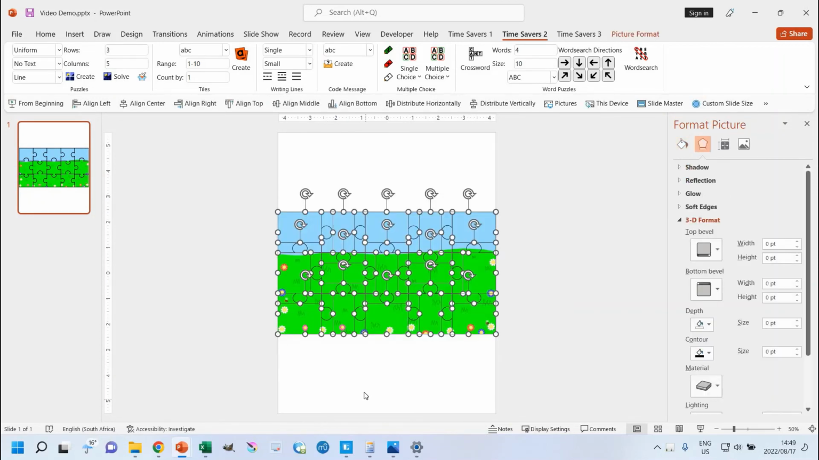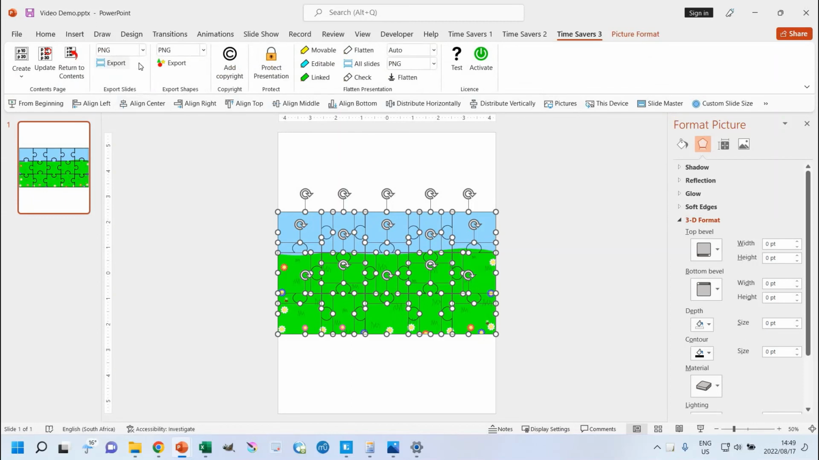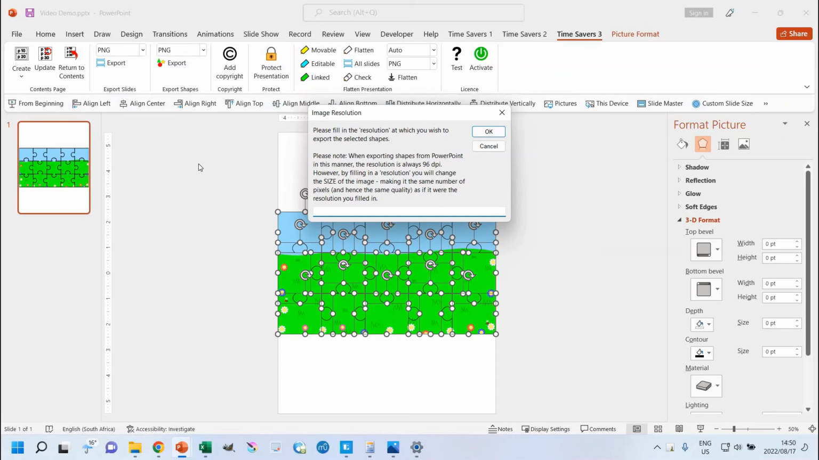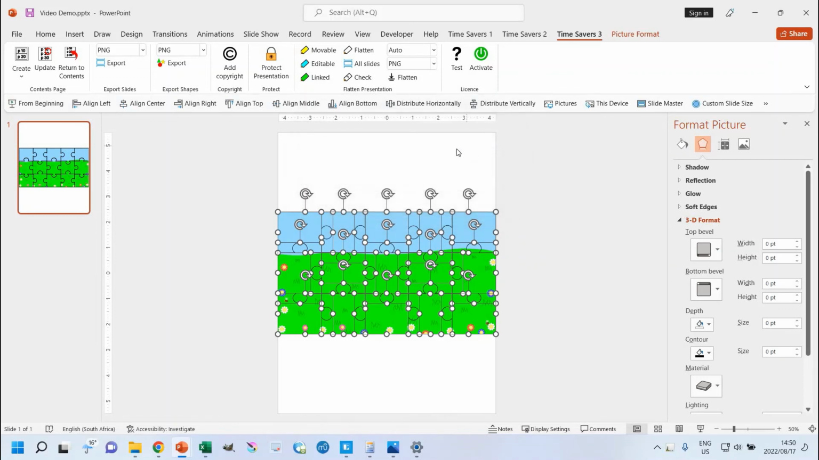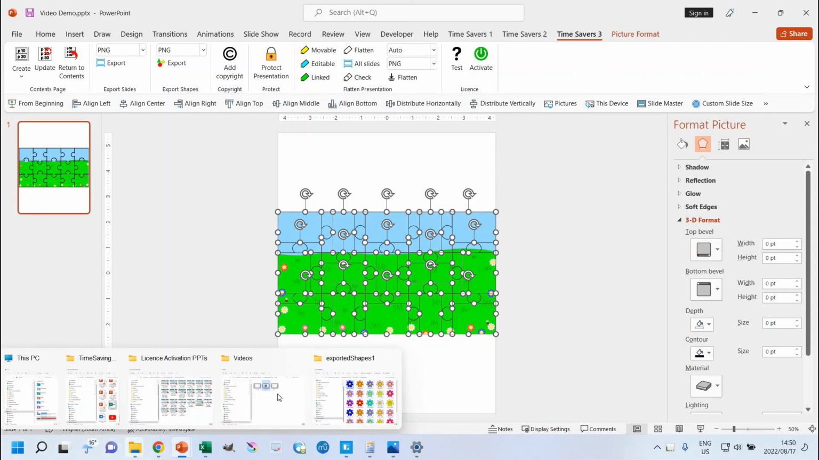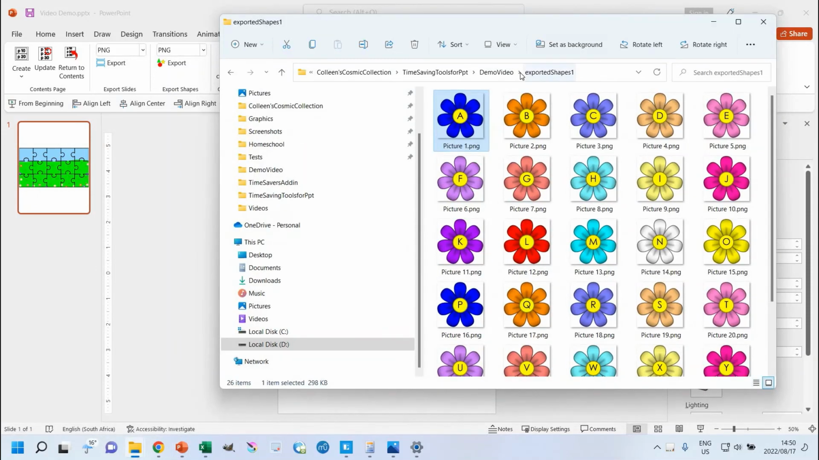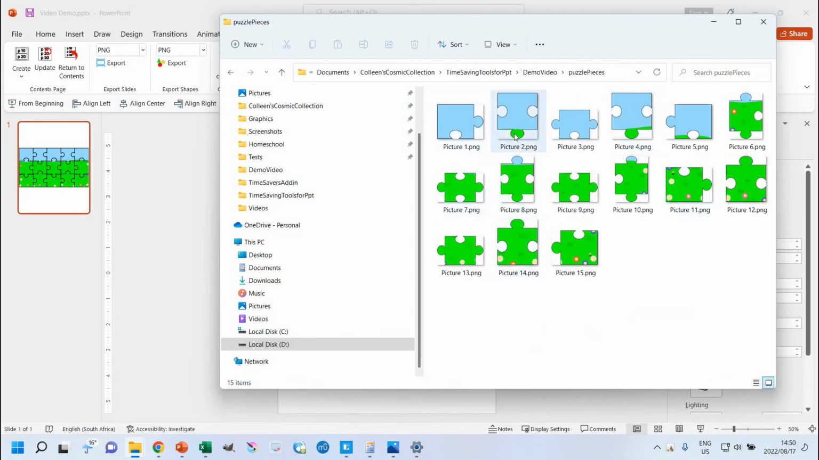Now if I select all of those and I go to the Time Savers 3 tab and I click on here for the export shapes, then I will choose 300 dpi and I'm going to save this in a folder named puzzle pieces. Then if I go and look in that folder over here, so here's my new folder named puzzle pieces, here are all of those puzzle pieces that have been saved.